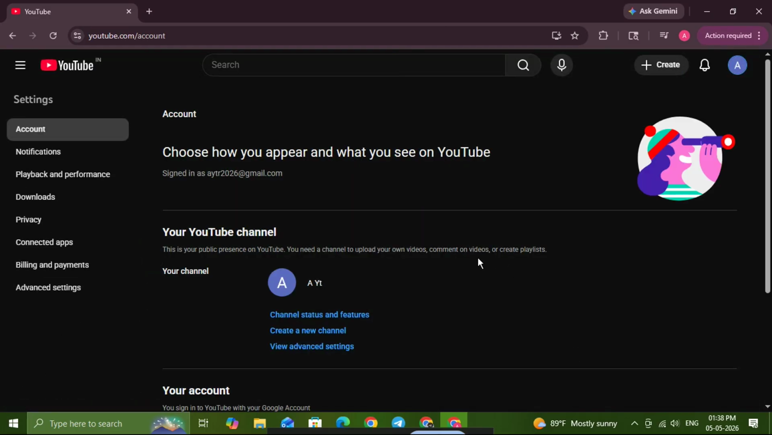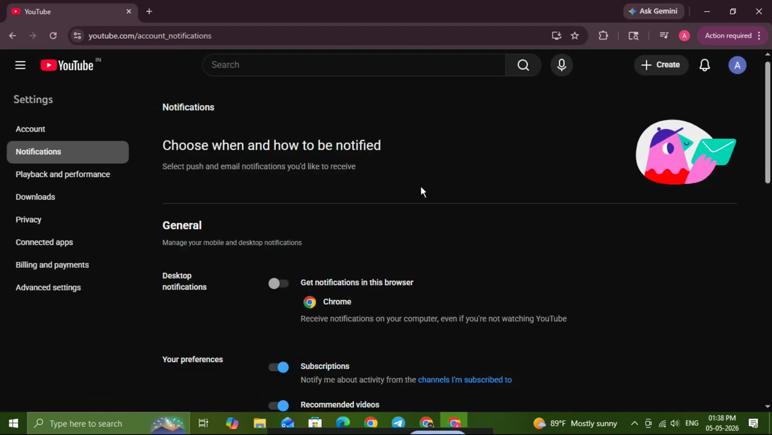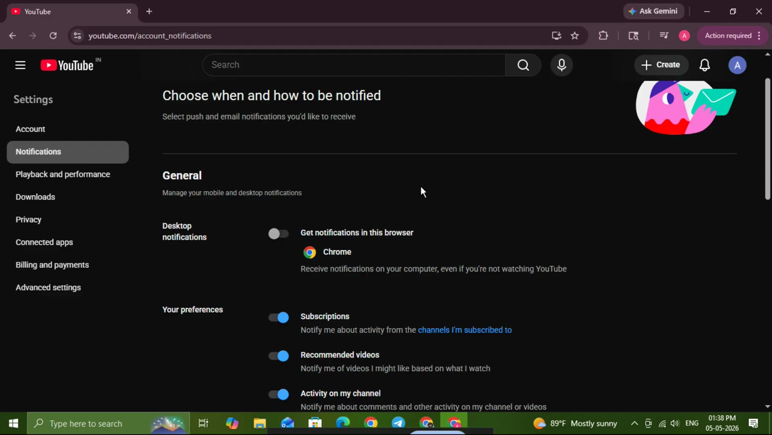Once you're inside Settings, look for Notifications and select it. This is the area where YouTube controls the different alerts it sends to your browser and device. Now find the option for Desktop Notifications. To stop the alerts, simply turn Desktop Notifications off. Once that setting is disabled, YouTube should no longer send you those browser notifications in Chrome.